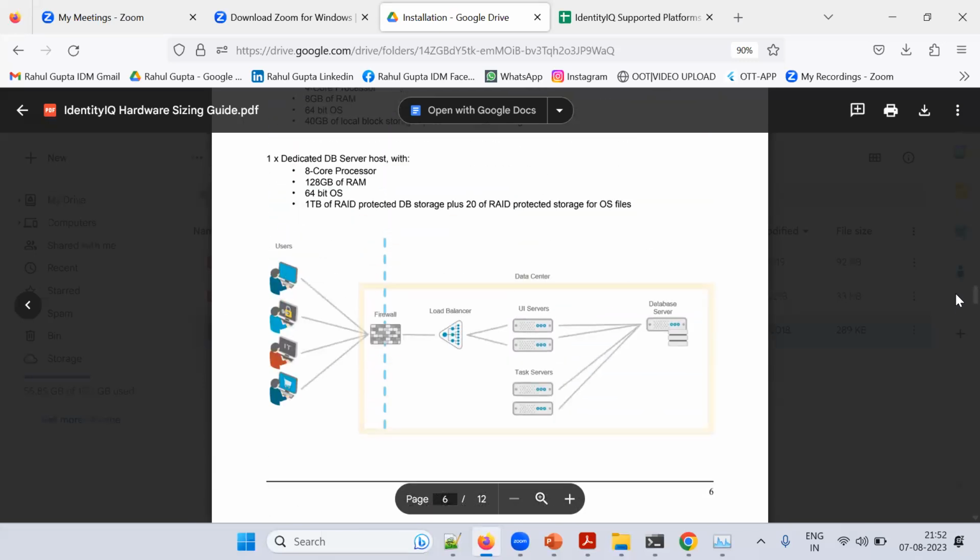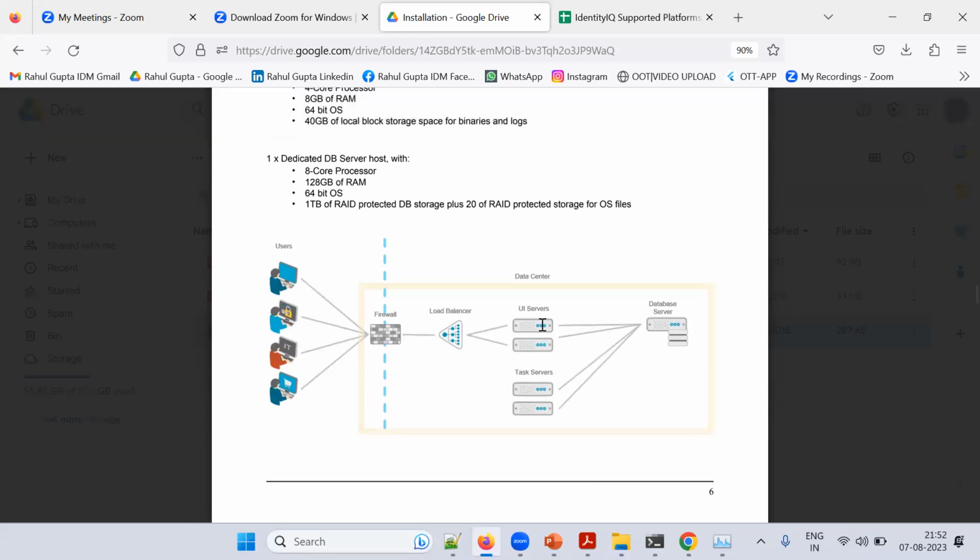Yep, this is the one. If you see, this is the SailPoint. So SailPoint says that you can increase more machines, right? You can have two machines for UI, two servers basically, which will handle requests which are coming from the UI. Two machines which will handle the backend tasks, and there will always be one database. Database will always be one.